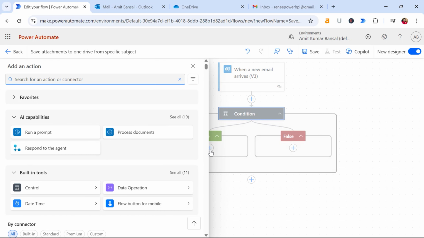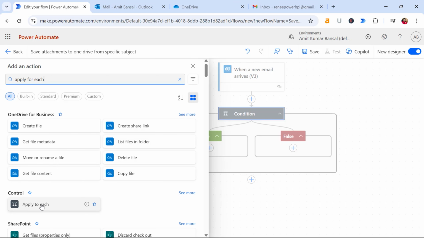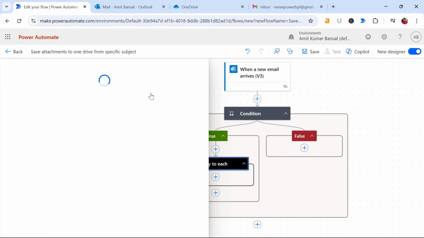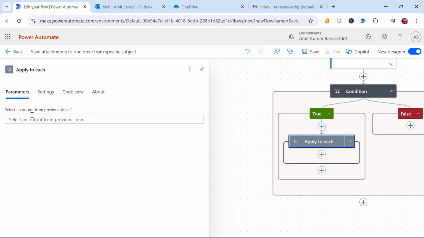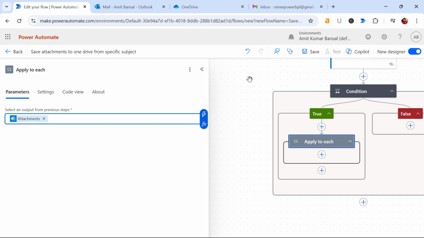Now search for Apply to each. Again, under Control, Apply to each is available. If you don't see it, click See more and you will see Apply to each. Now for the output from the previous step, click here once again and choose Attachments. Now inside the Apply to each loop, click this plus symbol, Add an action, and search for OneDrive for Business.